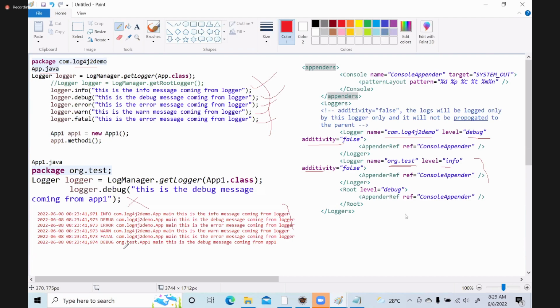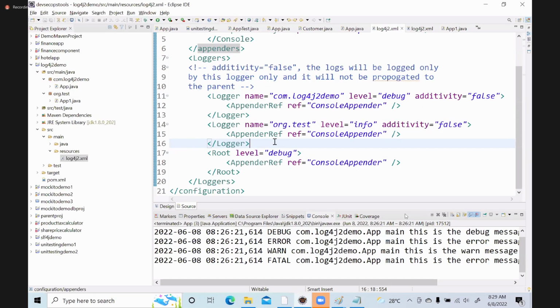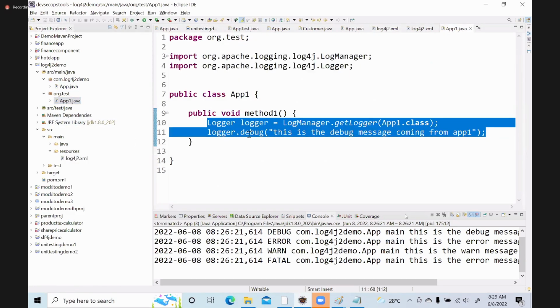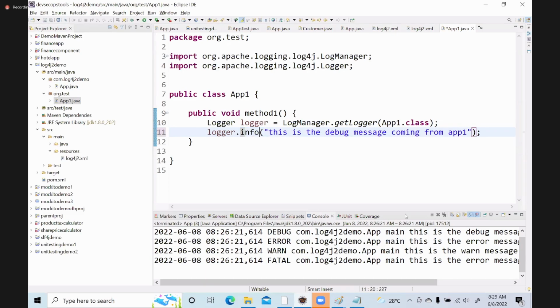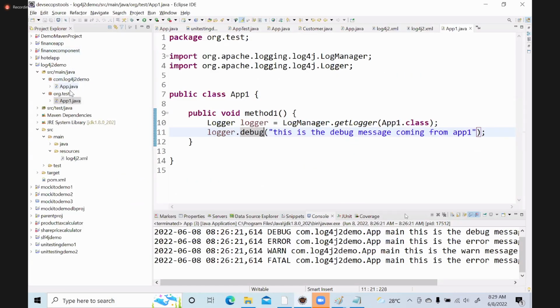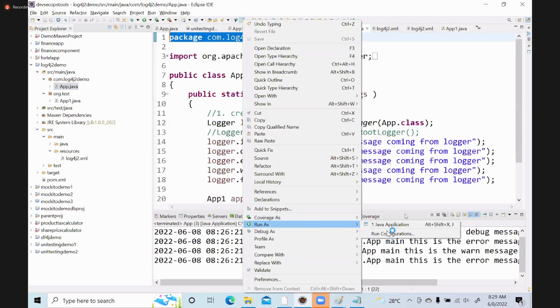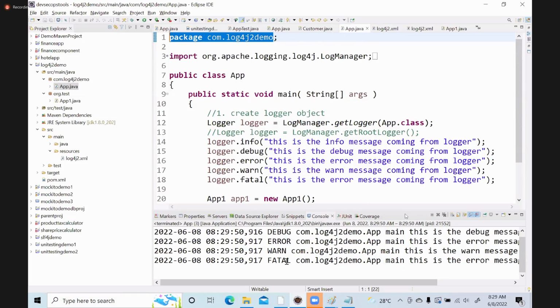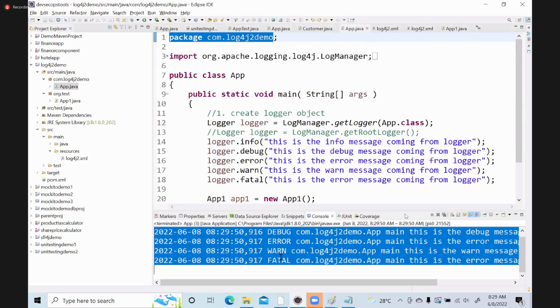Okay. But you got this also. Why? I'll just show you that. Okay, here I put info. Now here I put debug, right? Debug. And here I put info, right? Level as info. Let me run this. Oh, it is not. See.